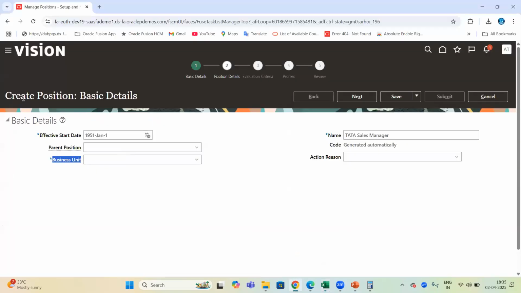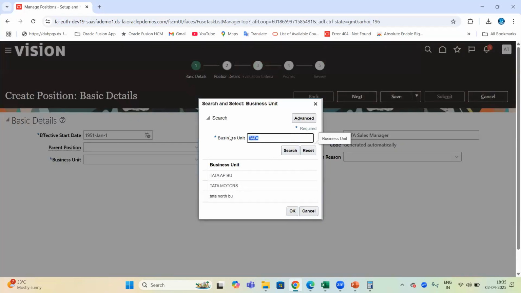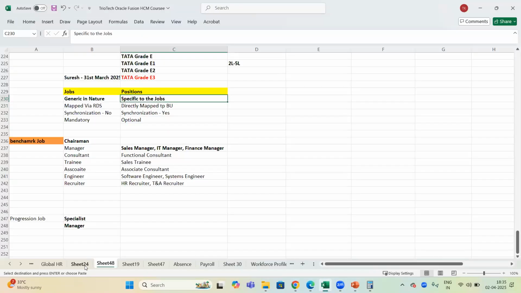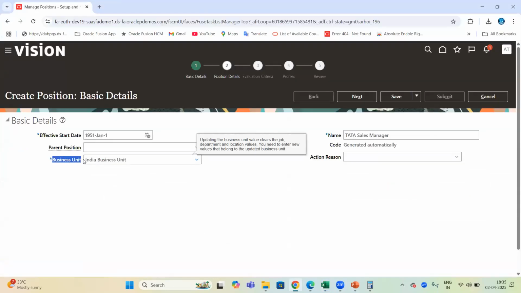That means, team, whenever you configure a position, the system will directly ask under which business unit you want this position. Select it from the drop down. Whatever business units you have, you can search. As of now, I am using an existing one in this demo instance by the name India Business Unit, team. In our case, whatever BUs we define in the system, we directly map the position to the BU. There is no RDS concept here, right?